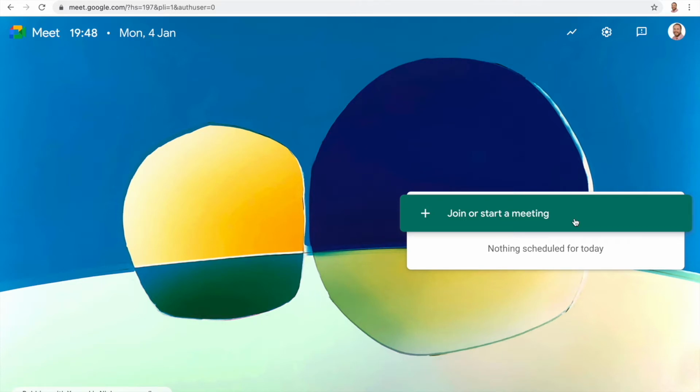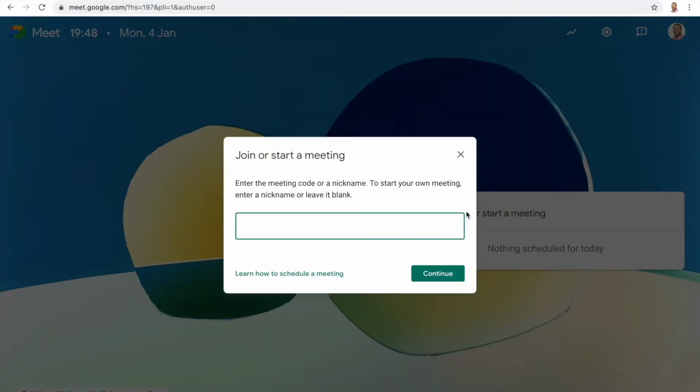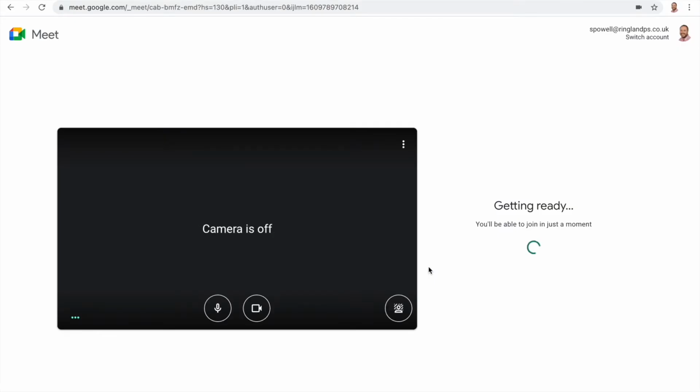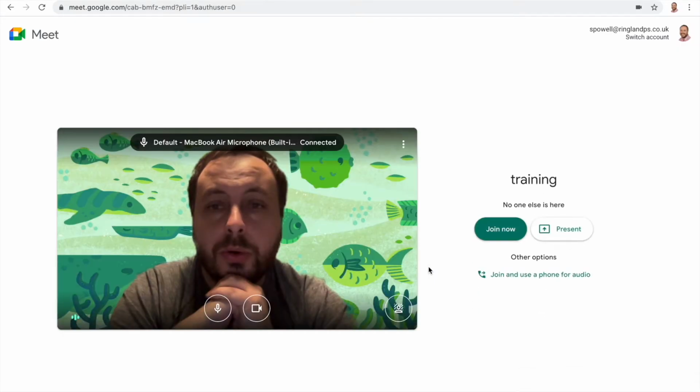So this is where we're going to start talking about those 12 tips for being a master of Google Meet as part of your blended learning experience. So step 1, you've got to Google Meet. You're going to start now by joining or starting your meeting. So quite simply, click on the join or start meeting here, and then you'll need to give your meeting a name. So we'll call this training, as that's what we're doing, a little bit of training here. Click on continue, and that will then take you through to your meeting.